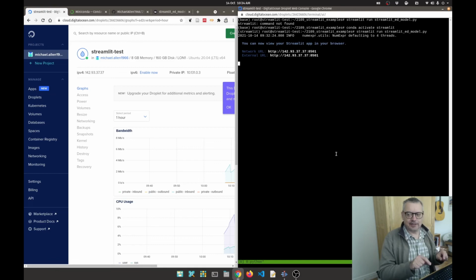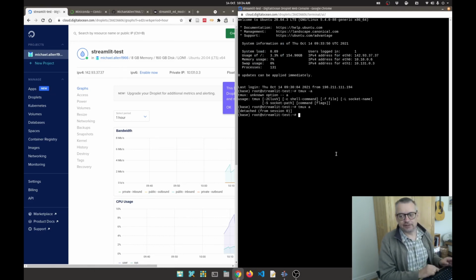So if we wanted to close it at this point, if we wanted to close the actual web app, we would Control-C, shut it down. But to get out of Tmux again, we just do Control-B, detach, and it's running in the background. That's basically it. That's now running, and I'm going to destroy this droplet now.